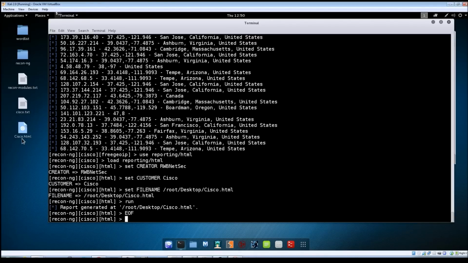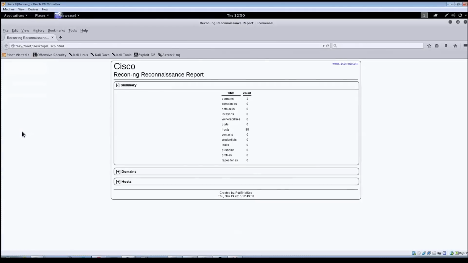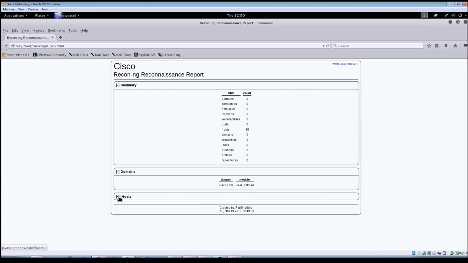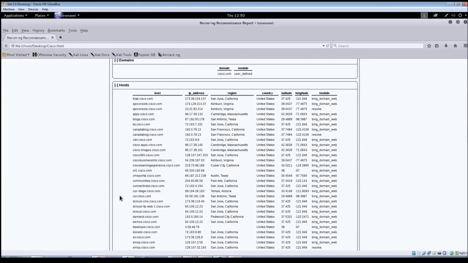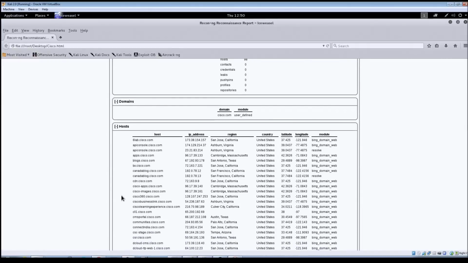And if you see here now on the desktop, we have a report that was created. So if we open that up, you can see that we now have a nicely formatted report that contains all the data that it just found while it was running through that resource file.